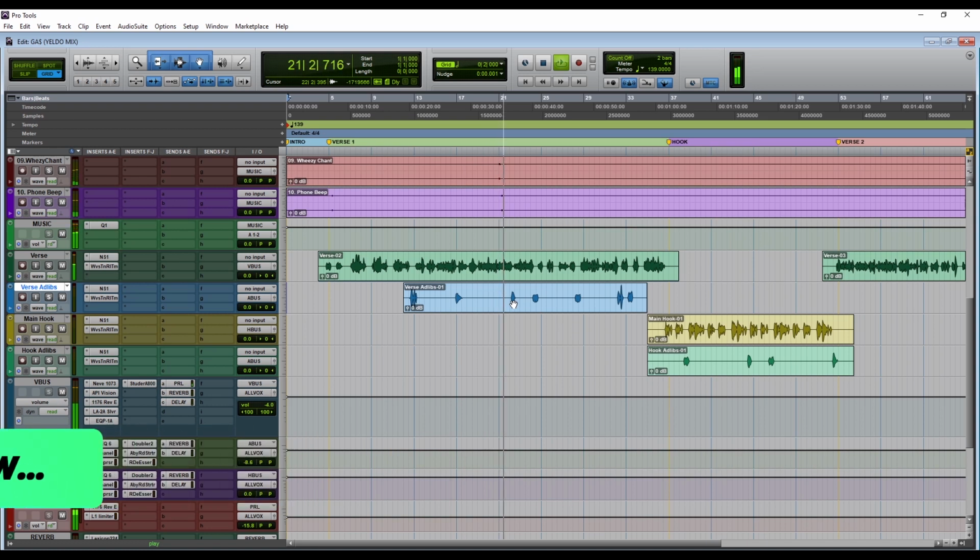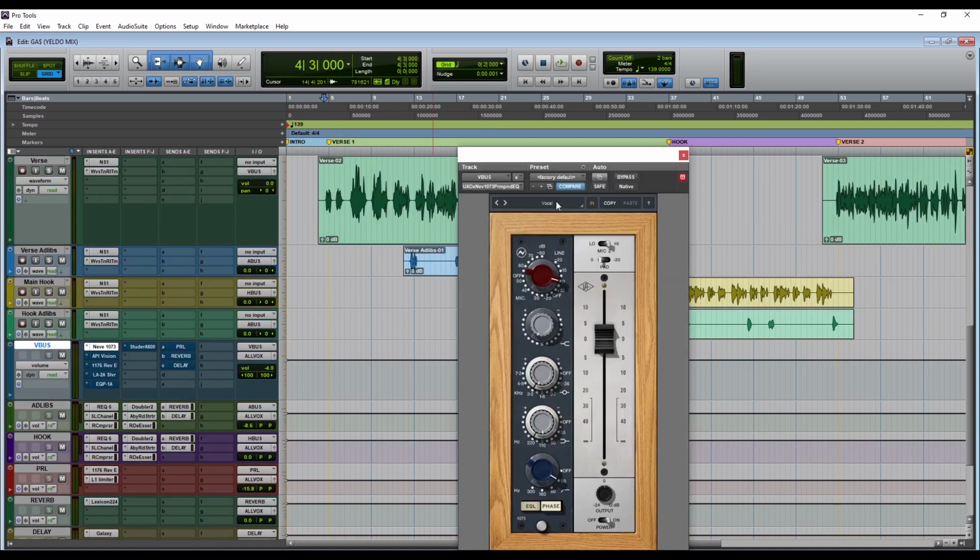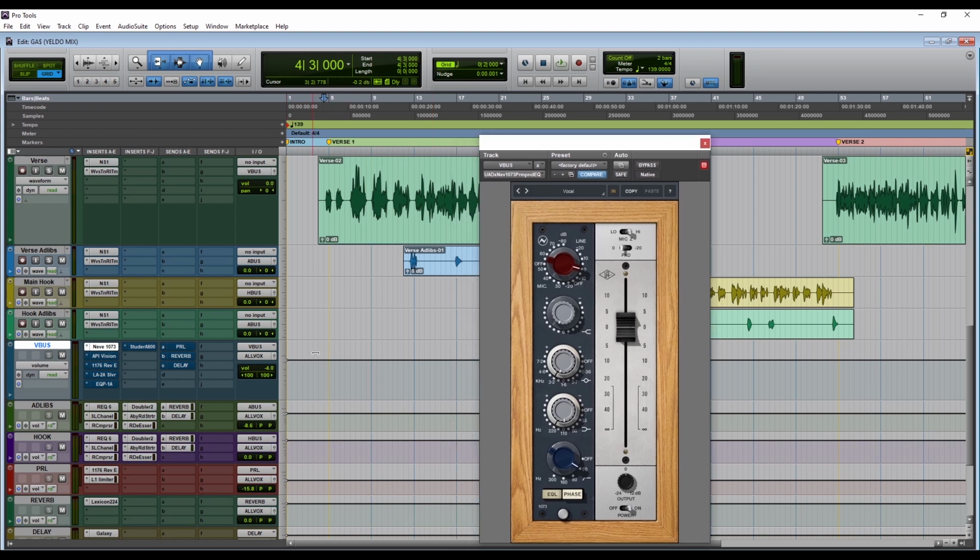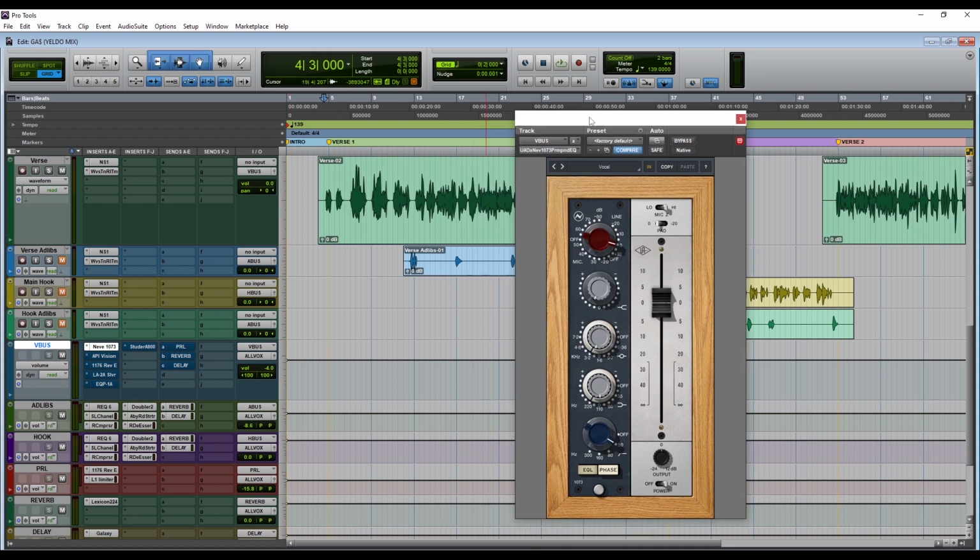Okay, so the first plugin is a 1073 preamp. I am using this para mag-add ng extra warmth sa vocals.